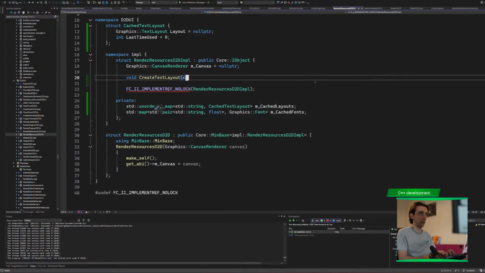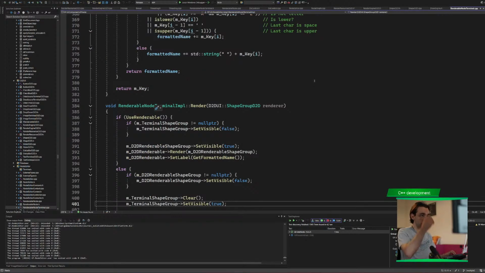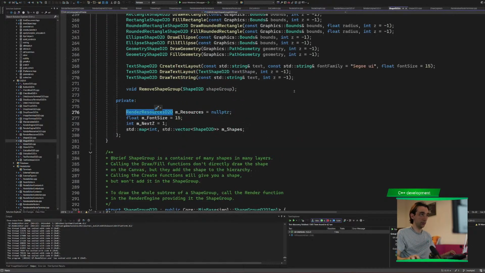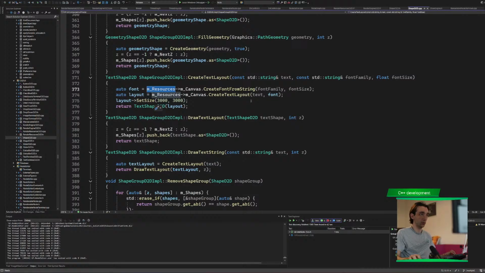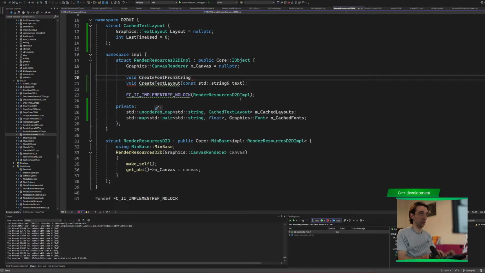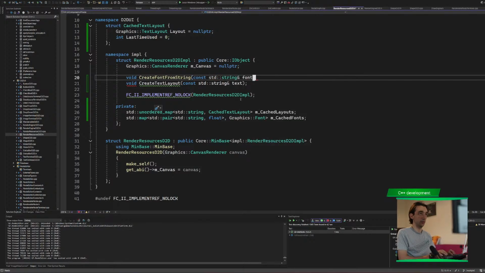There's const std string text. Also create font. What was this? Create font from string. Then std string font family, float font size.